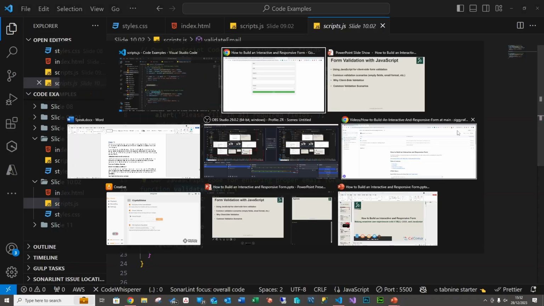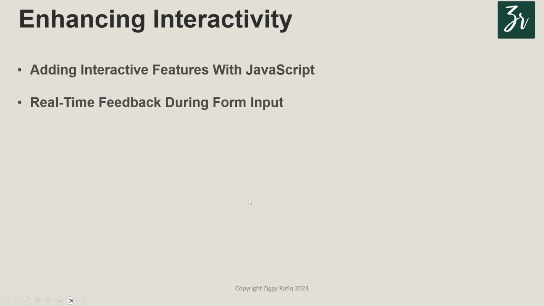Moving on to our next topic, we are looking at the evaluation of the user experience. Okay, we will add an interactive feature using JavaScript. For example, we'll be implementing real-time feedback during form input, making the overall form interaction more engaging. As we continue our JavaScript journey, let's focus on evaluating the user experience by adding interactive features to our form. In this segment, we'll explore how JavaScript can provide real-time feedback during form input, making the overall interaction more engaging and user-friendly.